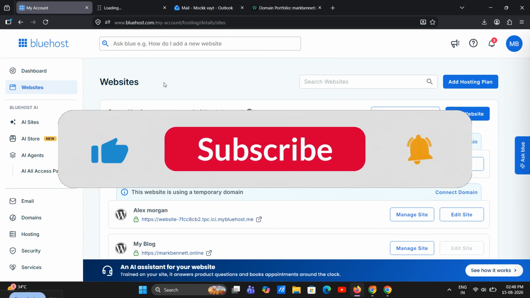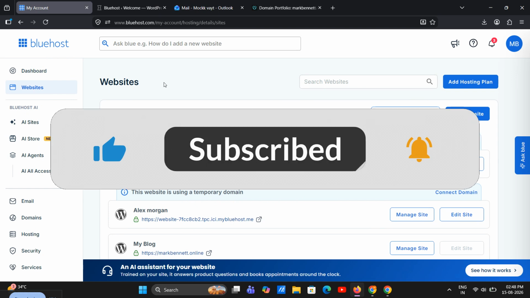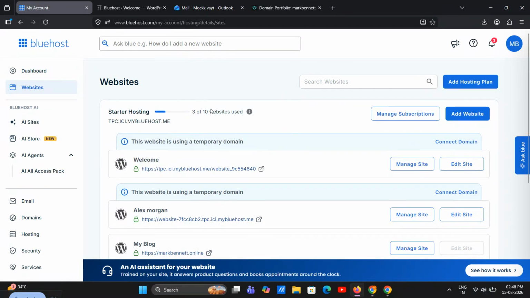Alright, let's get into it. First, log into your Bluehost account. Once you're inside the Bluehost dashboard, look for the website section and click on it. This is where all of your hosted sites are listed, so take a moment to find the WordPress website you want to optimize. When you see the correct site, click Manage Site.